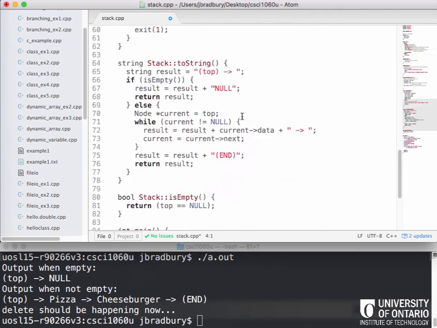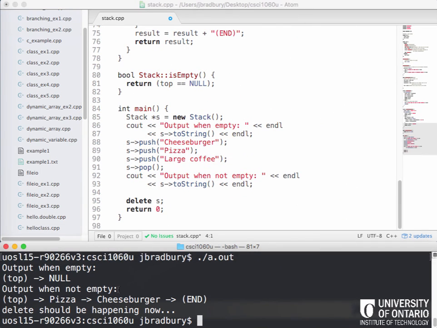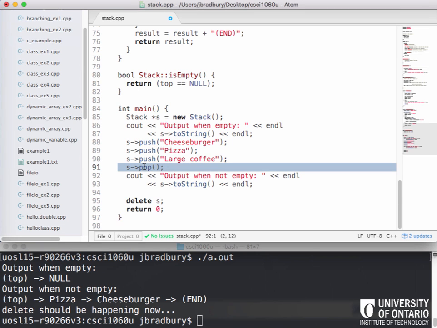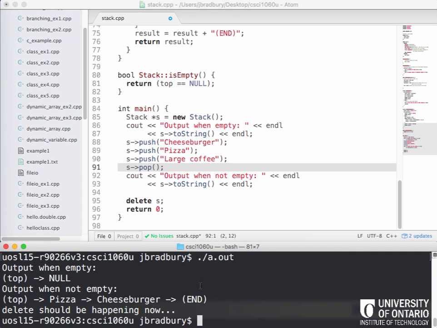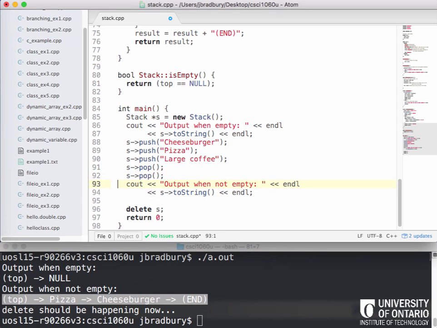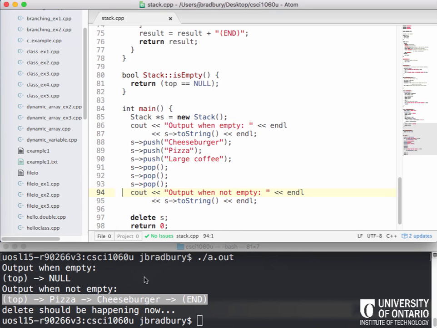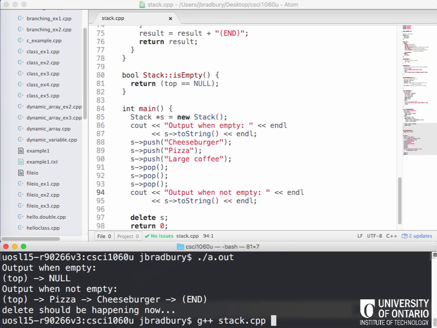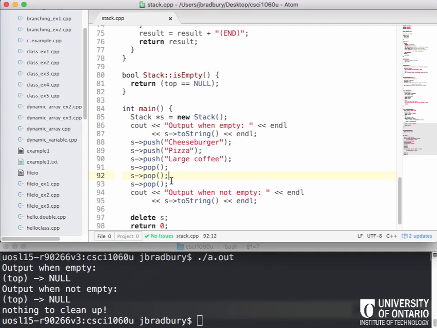As well. So what happens here when we actually do push these two things and then pop it? We should pop whatever was on the top, and the top item was large coffee, right? So now we see that, in fact, this worked. Now, what would happen if we did 3 pops? If we did 3 pops after 3 pushes, it would say top is null, right? Which is exactly what we'd expect.